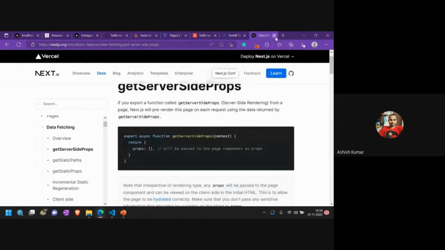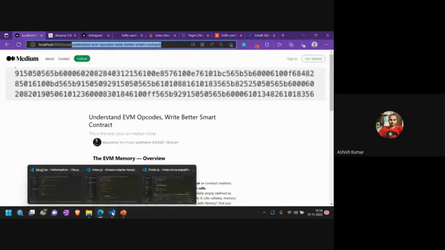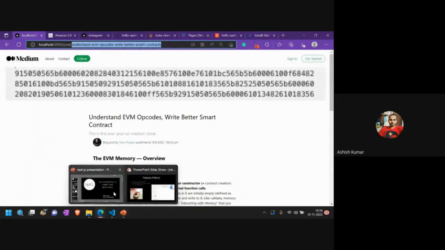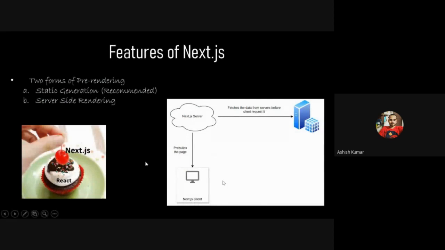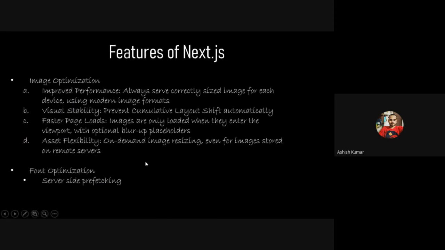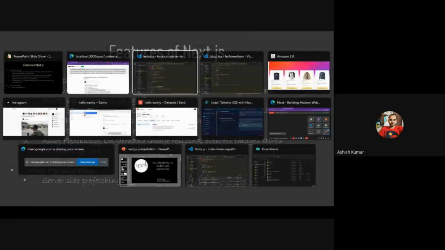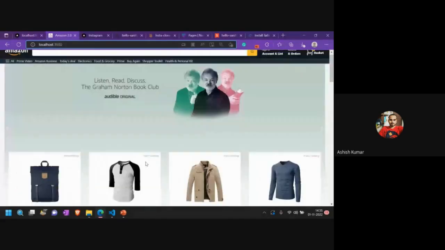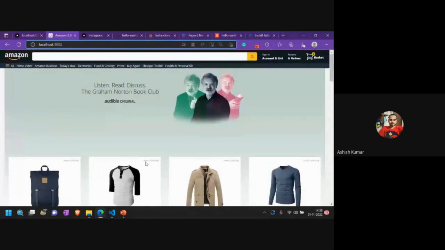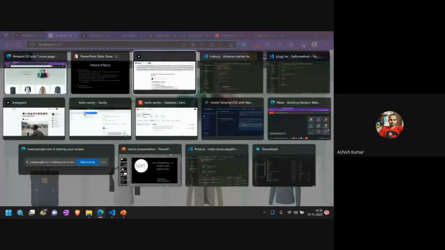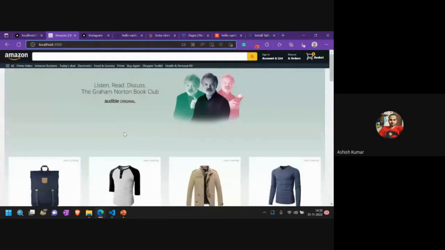Read about it, like how Next.js makes requests. And moving on, Next.js also gives you a feature of image optimization. It is very helpful to make your application faster.